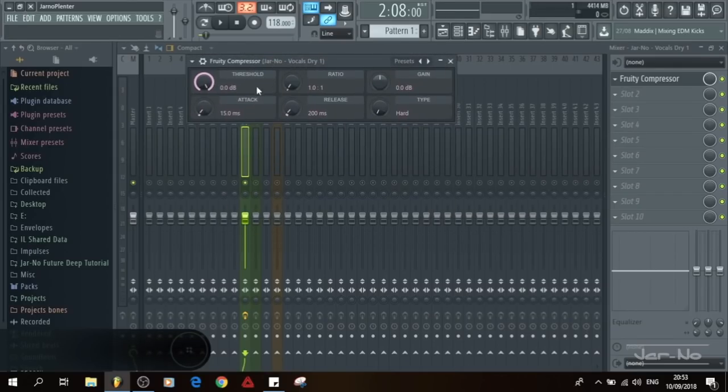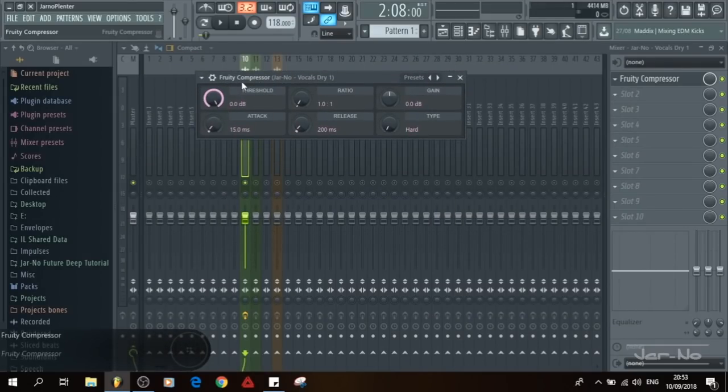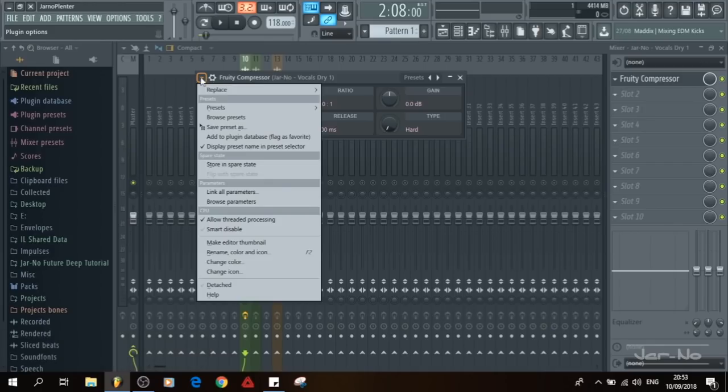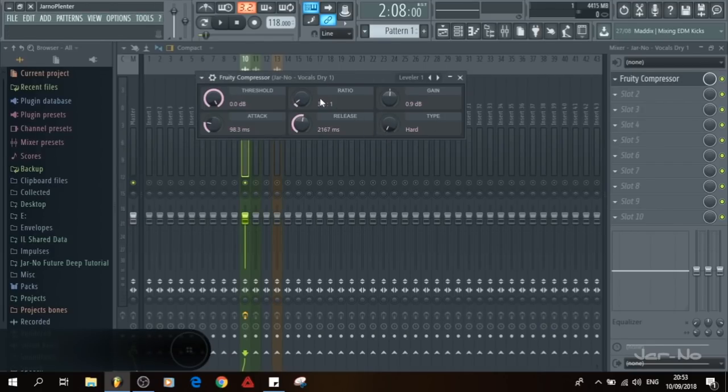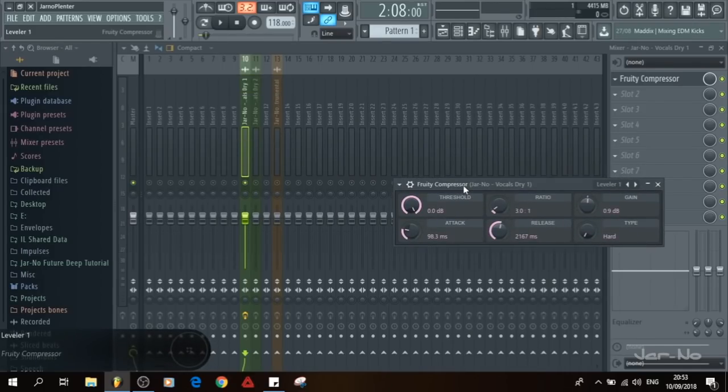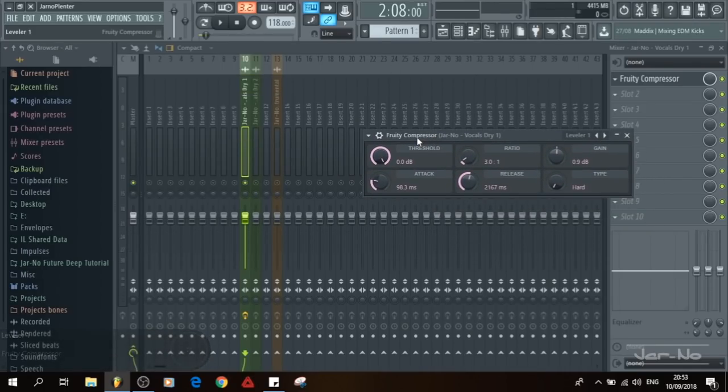Now once that's loaded up, we're going to work with this threshold adjustment, but first we'll go to this top left corner, go to presets and select leveler 1. It's just a basic leveling preset, to flatten out some of the volume peaks in the vocal. So if it's a little bit louder sung in a certain part, it'll squish it together and give it a more even volume across the whole recording.